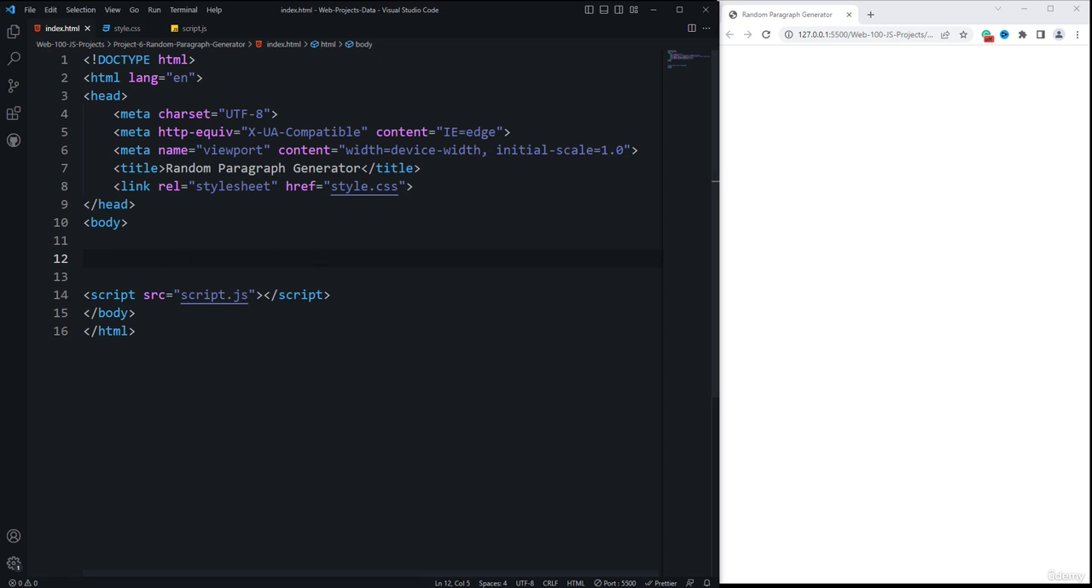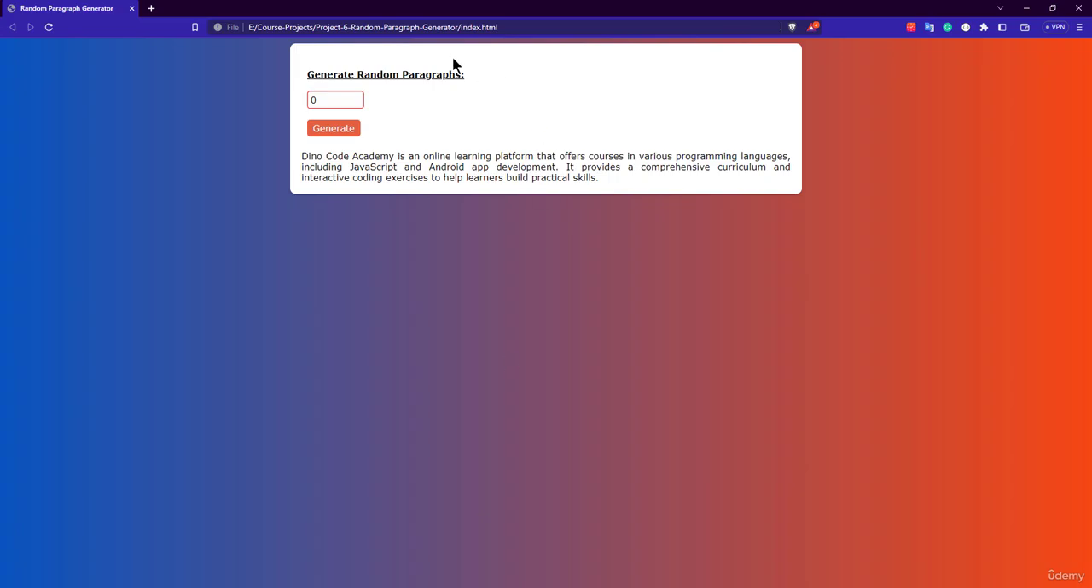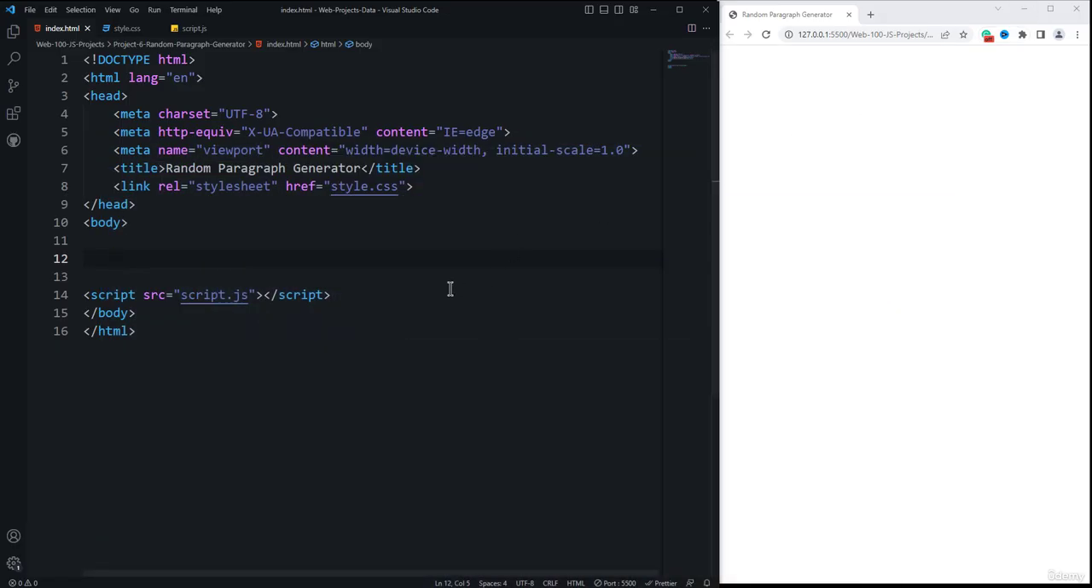Okay, so the first step is we need to add one card, because if I show you the final application, this is actually one card, or you can say the container. Inside of that, these four elements are placed. So first we need to create that particular division, and then we are going to style it with the use of the style sheet code.